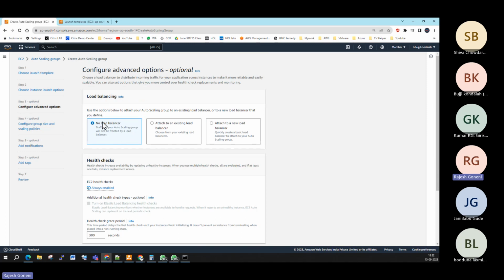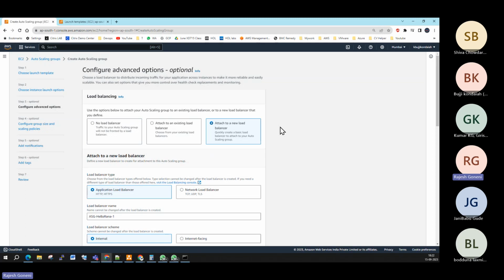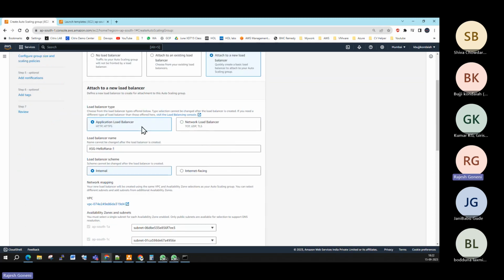Yes, you need a load balancer. So what we need to do is attach a new load balancer. If you already have an existing load balancer, you can use it. So I'm going to create a new load balancer. What is the load balancer name?